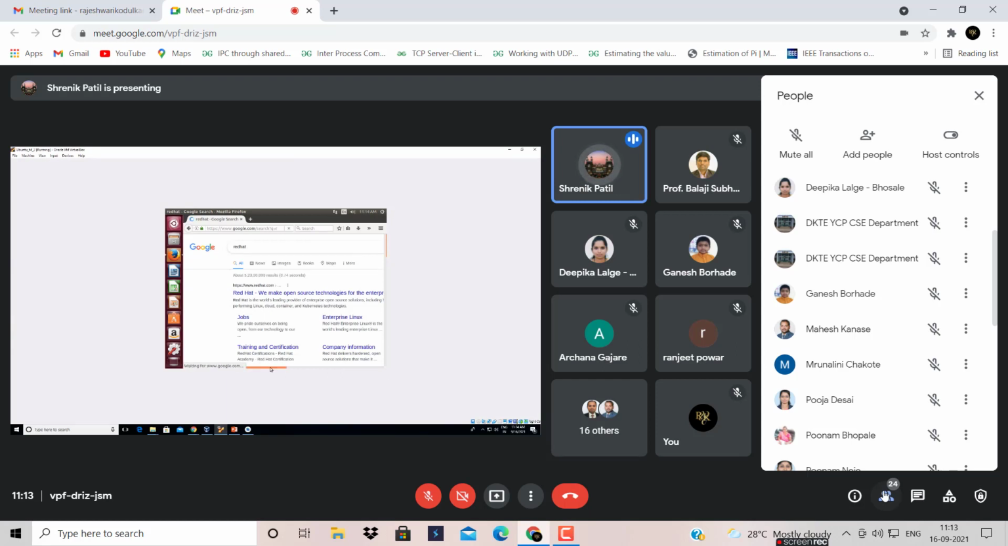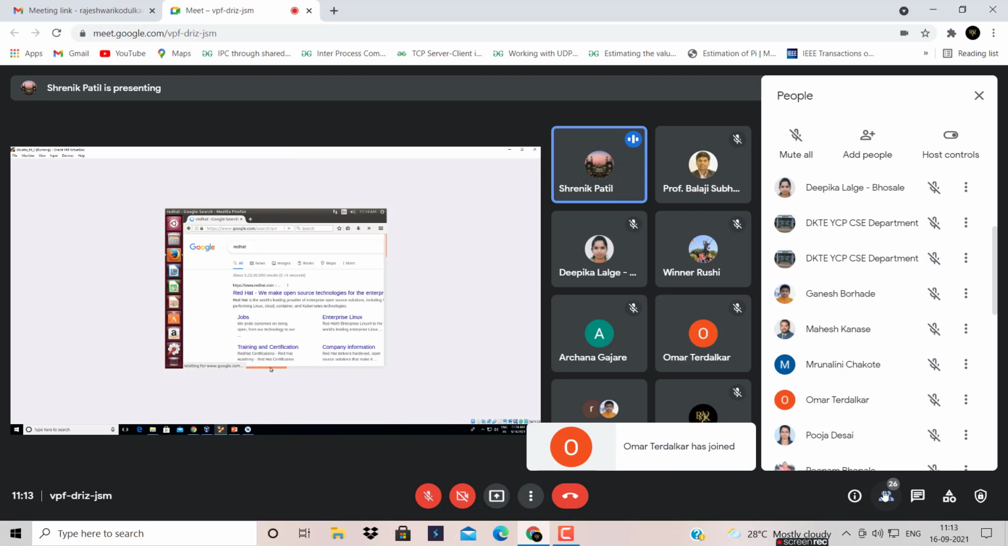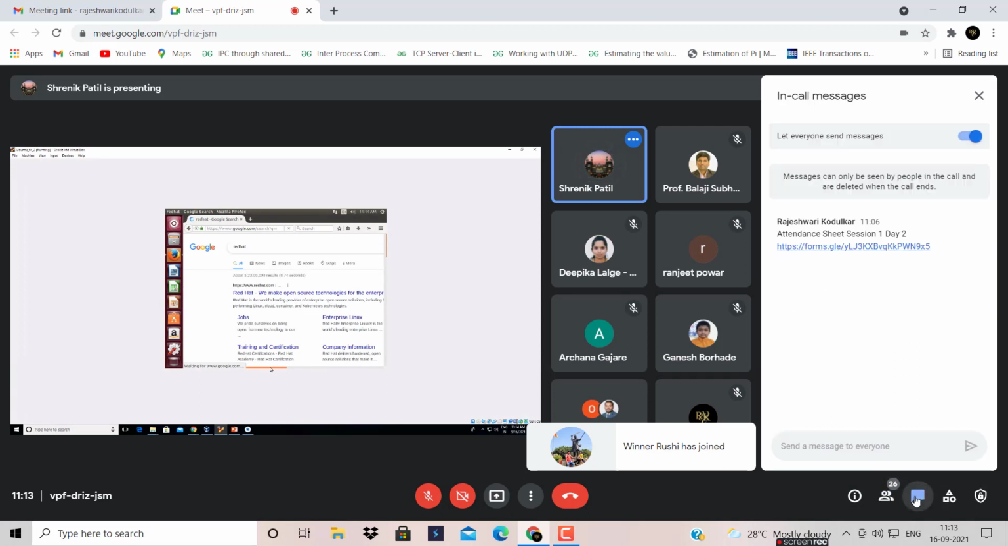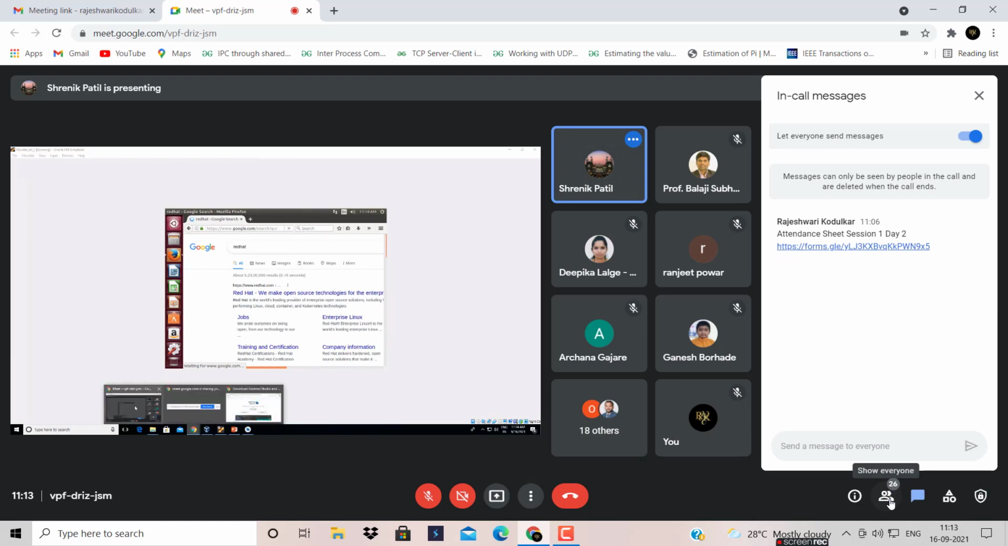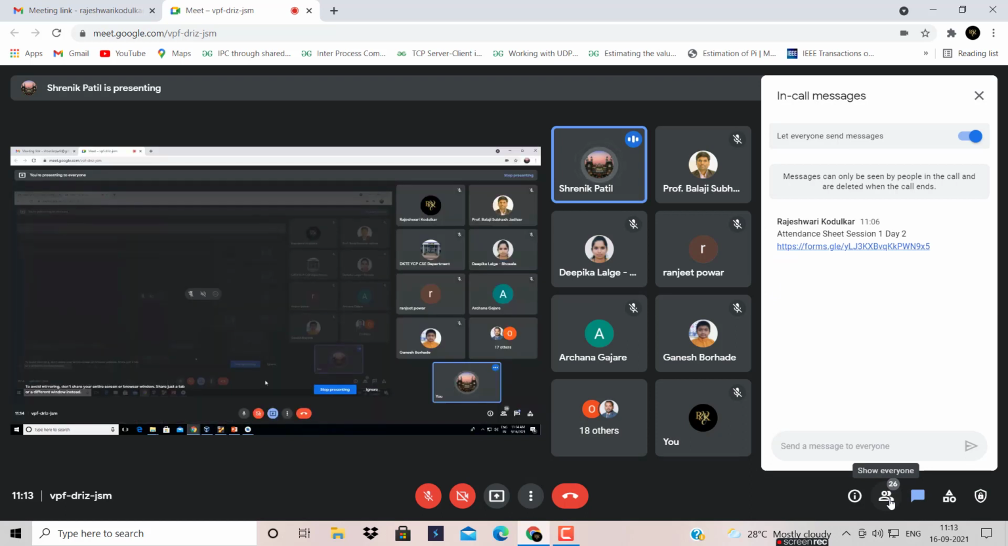So up to this one, do you have any query? Any query about this one? Any question related to this setup? Anyone? Any question related to this one?